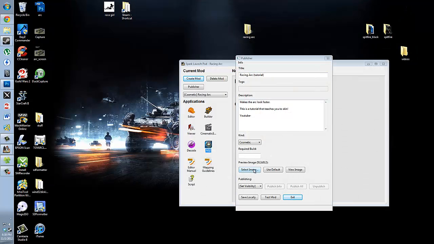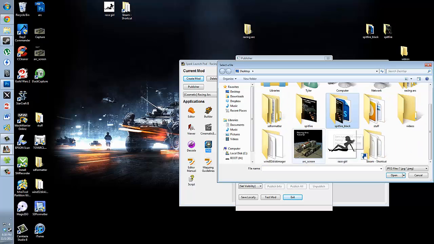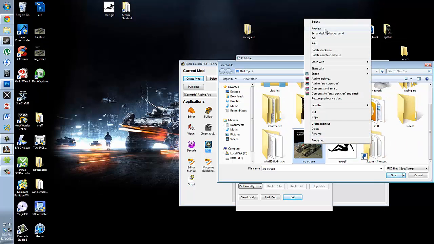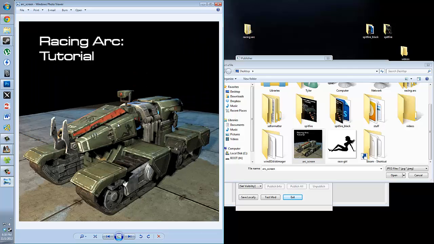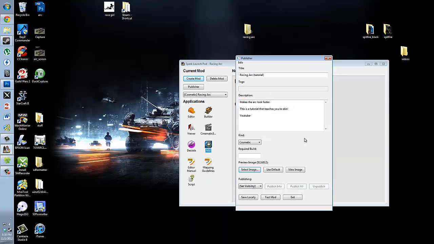So I'm just going to upload my image. And just so you all know, it looks like this. Pretty cool. A note about the preview image is it has to be 512 by 512. Anything larger than that or smaller, it'll give you an error.